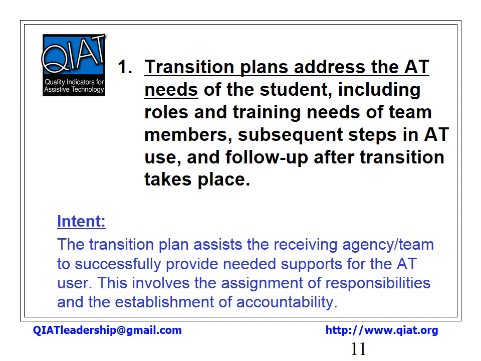One of the things that we see that's probably better illustrated in the intent statement is that sometimes teams that are planning transitions for kids, whether they're from preschool to elementary school or from grade to grade or from high school to community services, often those teams neglect to address the assistive technology needs of the student at all. So a good transition plan assists the team that's going to be new to the student in helping to know what the needed supports are and help them to assign responsibilities.